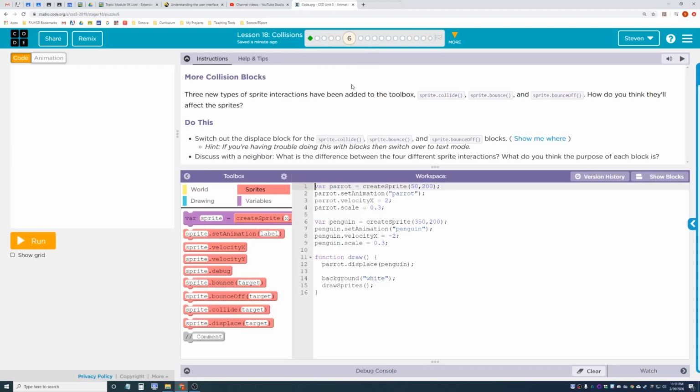So let's go back to bubble number 6. In bubble number 6, there are 3 new types of interactions that we have created. We're going to talk about collide, bounce, and bounce off. How do you think they affect the sprites? So switch out the displace block for the sprite collide, the bounce, and the bounce off. And then after that, discuss with your neighbor how it's going to look different.